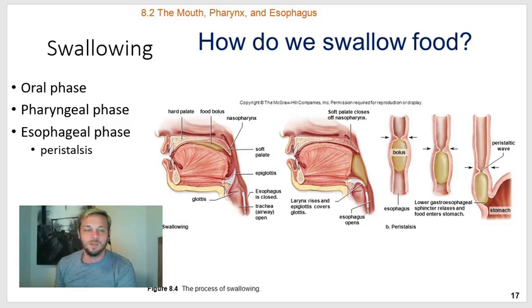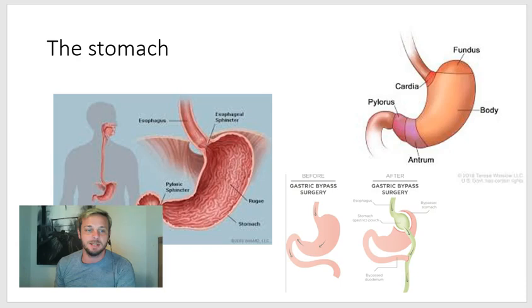So once we get stuff in the stomach is where we're going to pick up on the next one.